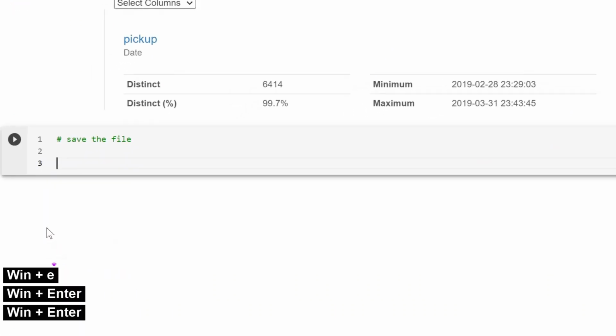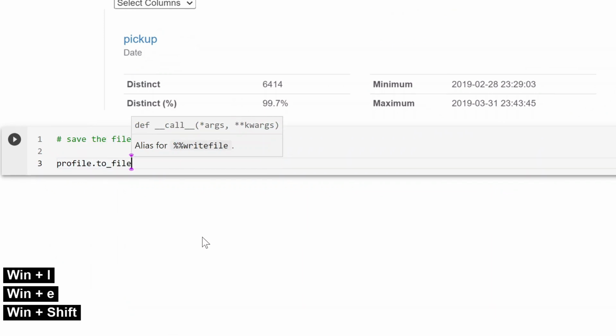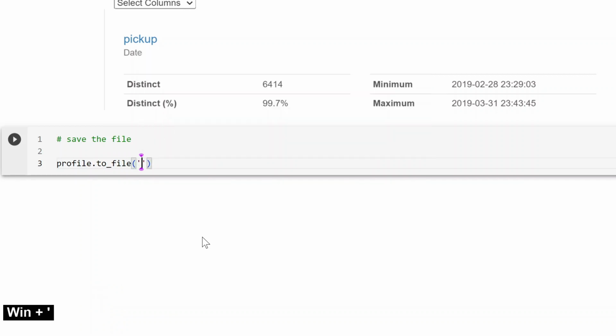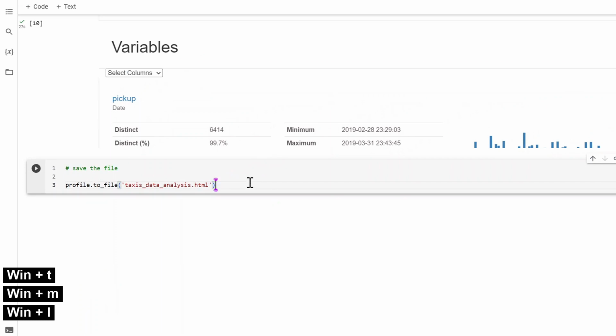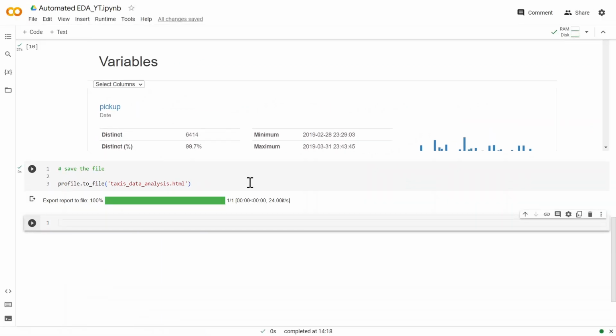In order to save this file, see, you have all the things in the profile object, right? So you just have to write the to_file function, and inside this function you have to write the file name. The file name is, let's say, taxis data analysis.html. I want to save this as an HTML file. You just have to run it now. Just wait for some time, and done. The file has been exported.